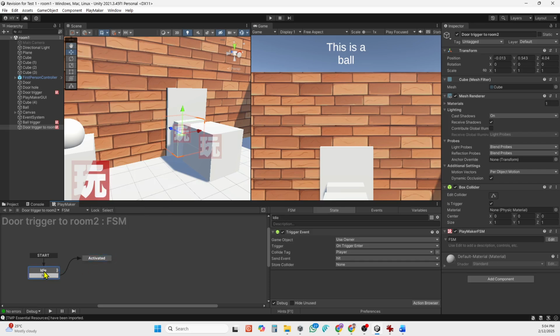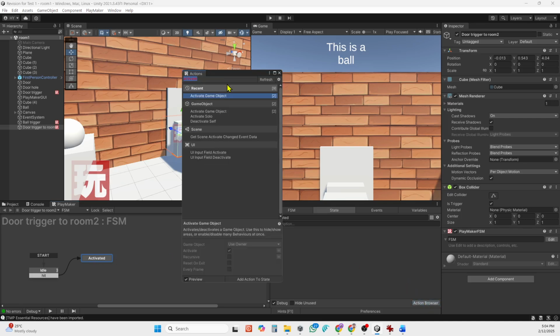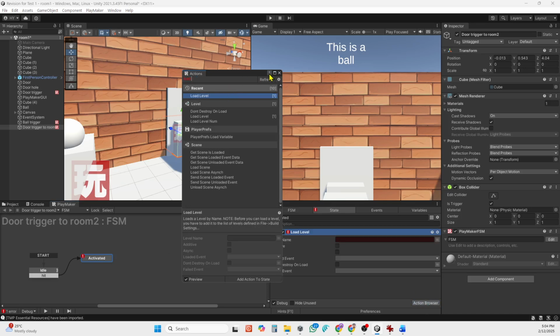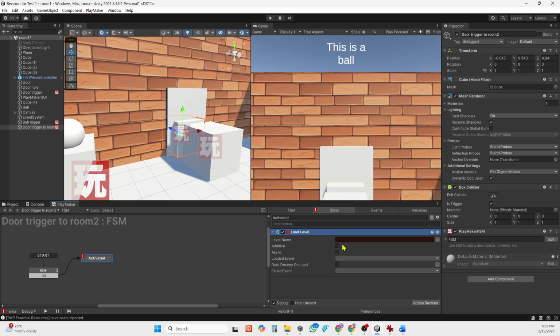Okay, so for the first state, whenever you hit it, you will go to the activated state, and in this activated state, you will use load level. For this load level action, you just name the second room here, room 2, so that you'll be transported to this room 2.